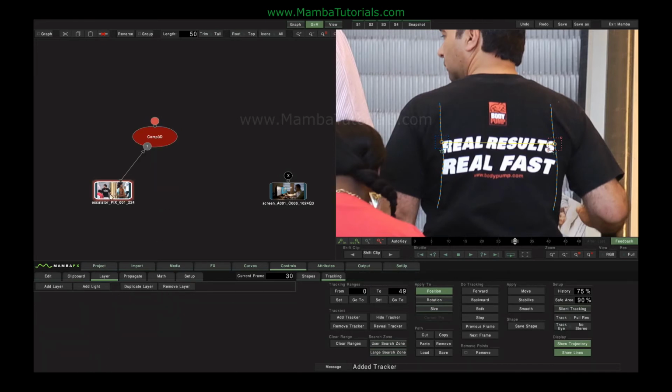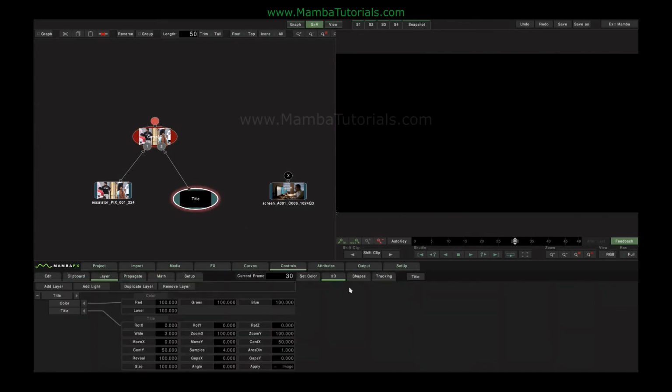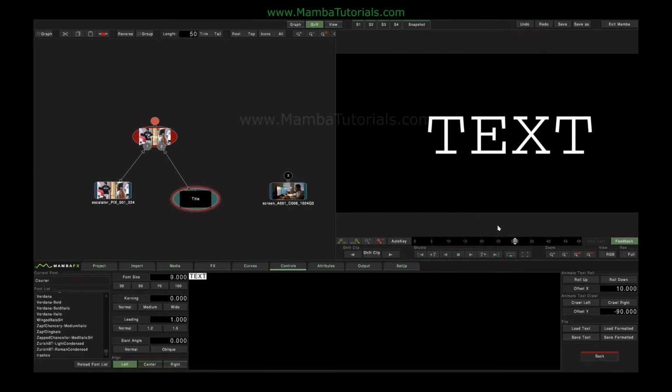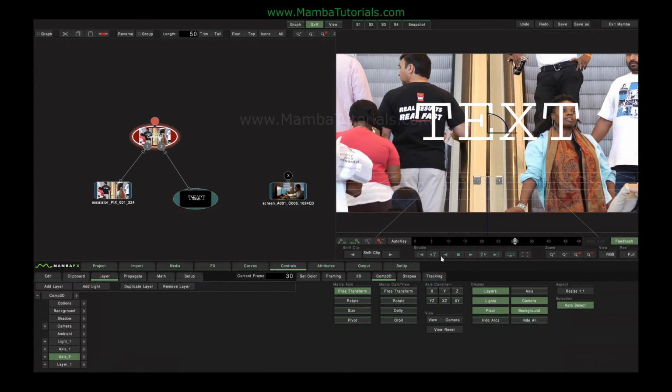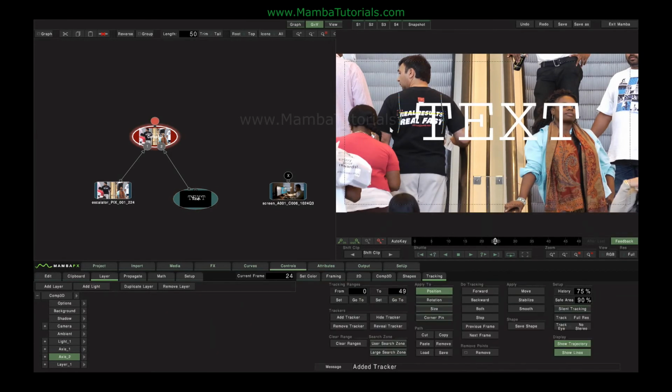and I'm just going to add in a piece of text just to play with. So we'll put that onto the second input of the Comp3D. So that's roughly keyed over. So what we could now do is use that tracking information we've got to apply to any of the layers or axes that can take movement data.